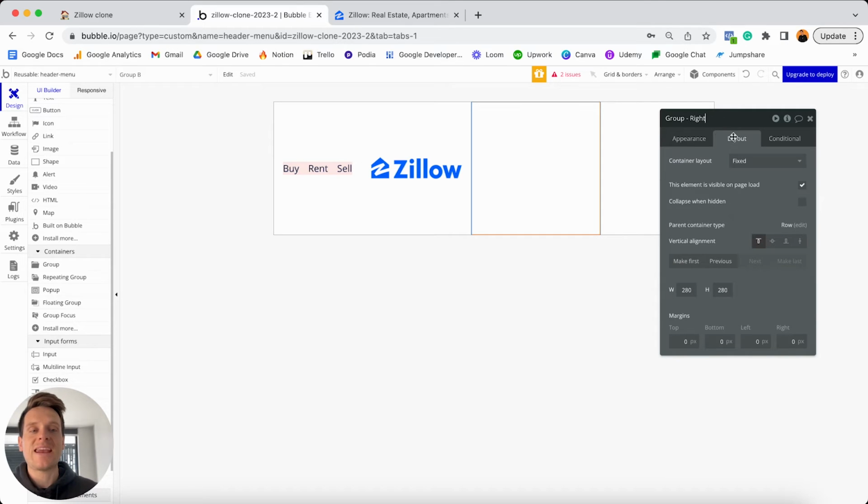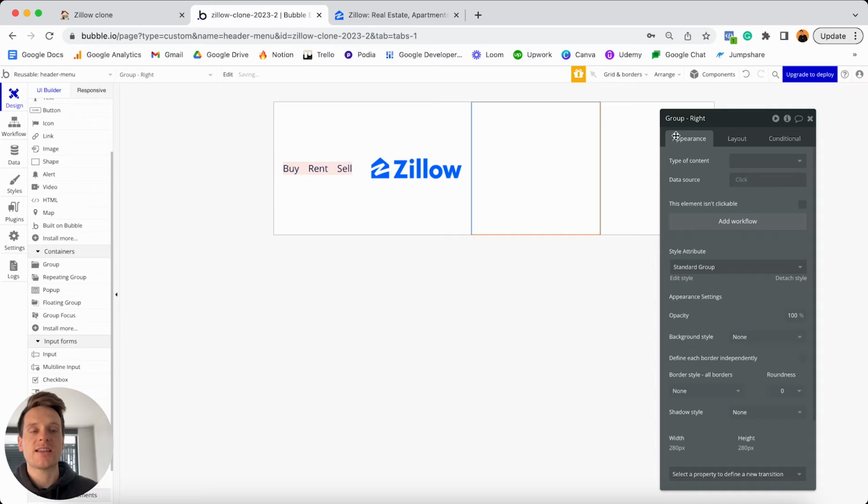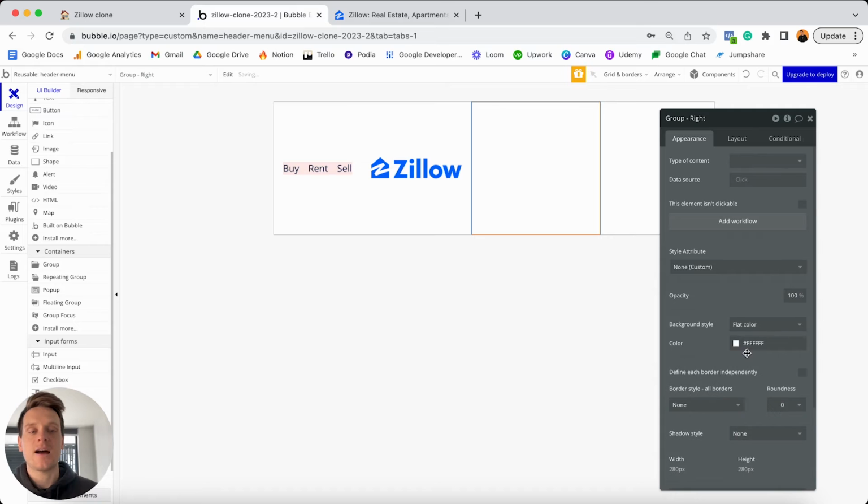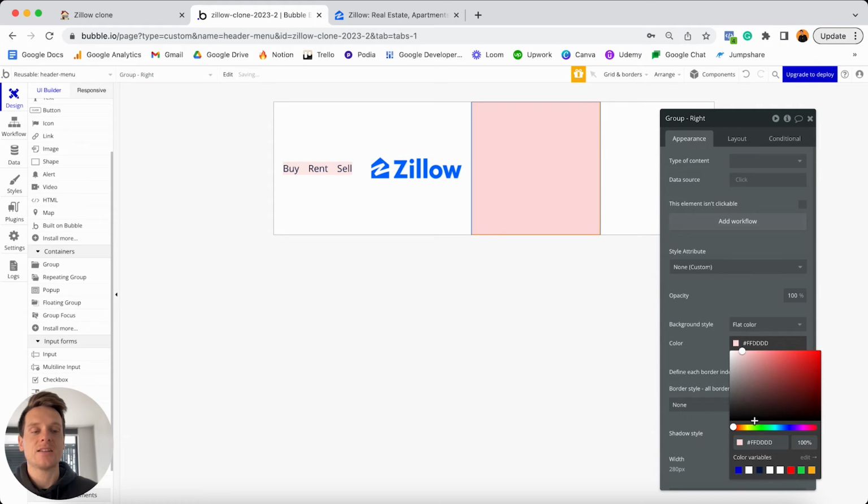Now, before I make any changes to this group, I'd just like to jump to my appearance tab, detach the style of this, and set the background style to once again be a flat color. So that way I can set the color to be, let's say, a light shade of green. And now I can easily see where this sits on my page.